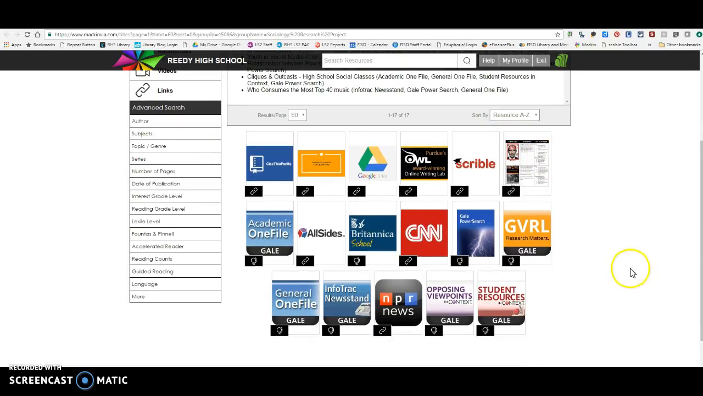And then down here I have the databases and a couple other links. I went ahead and put All Sides, CNN, and NPR in here just in case for some of your topics these might be websites that you go to later on after you do some preliminary searches in the database. If you end up using All Sides, CNN, or NPR, you're going to want to use the Cite This For Me or Scribble to help you cite those three websites and sources.